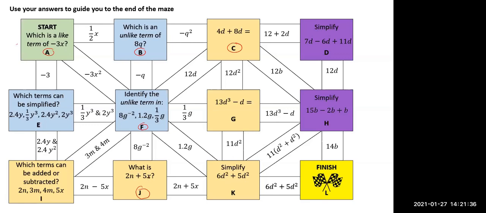And from here we have what is 2n plus 5x. And as you know, nothing has changed. So we move across to K. Here it says to simplify. This one is a tricky one, or maybe tempted to go straight to L, but obviously this is not the simplified version. So we go up here, right, to G.